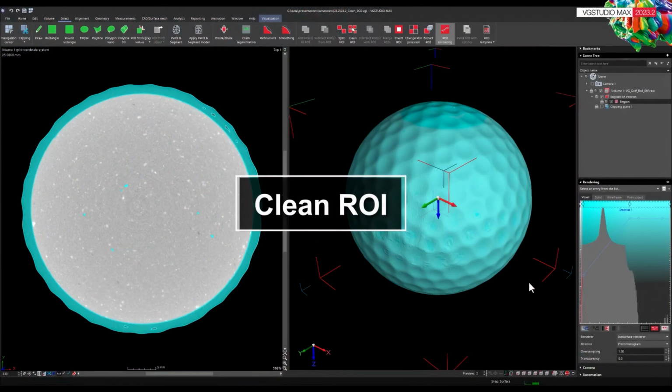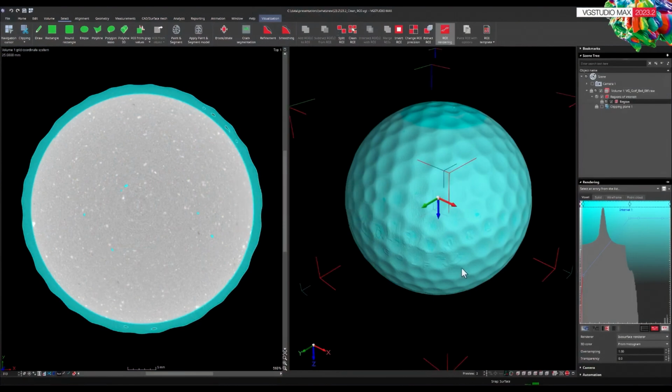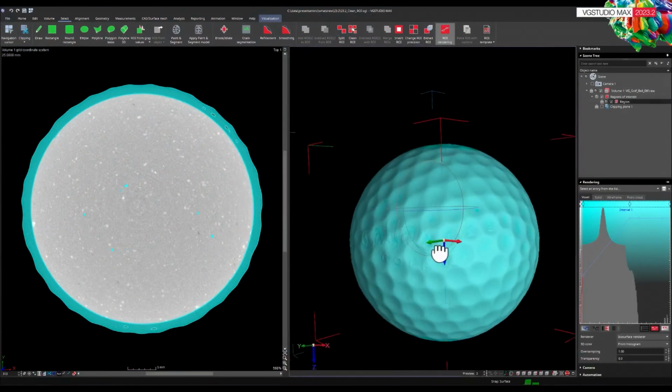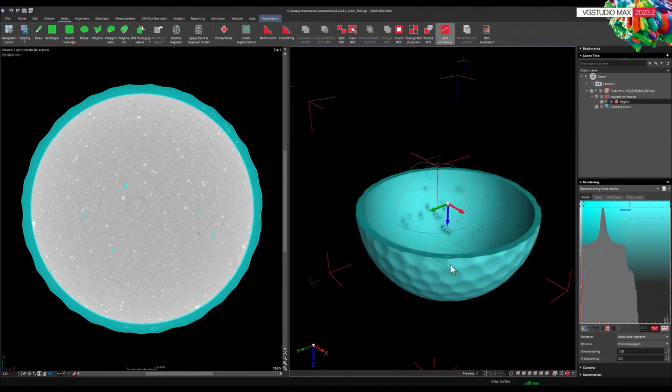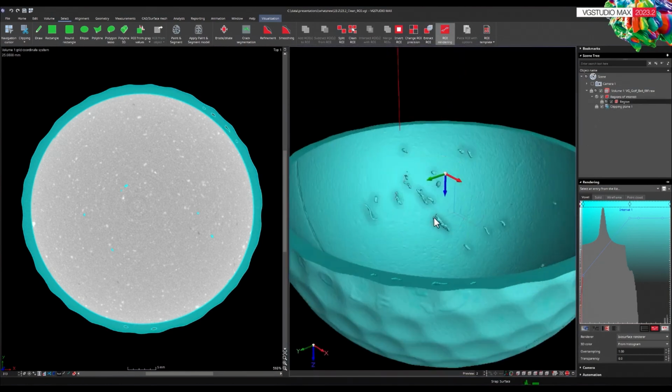Clean ROI. For the first feature, we will use an ROI on this golf ball. If we look closely, the ROI is created on the outer shell of the golf ball, but still consists of a few extra particles and isolated components inside that we don't really want. To remove them, we can use the new Clean ROI function.